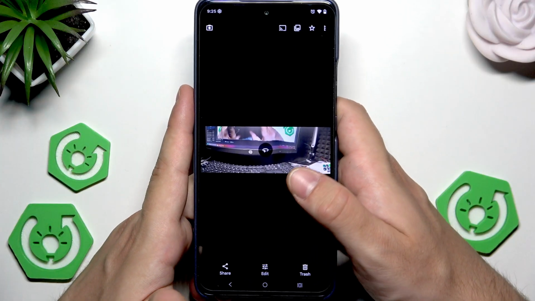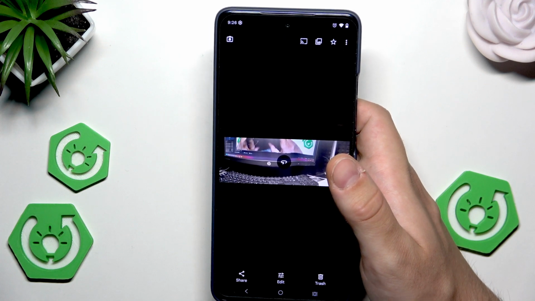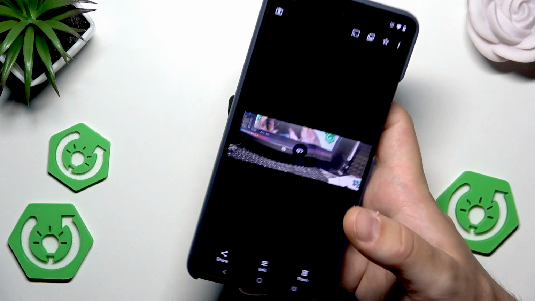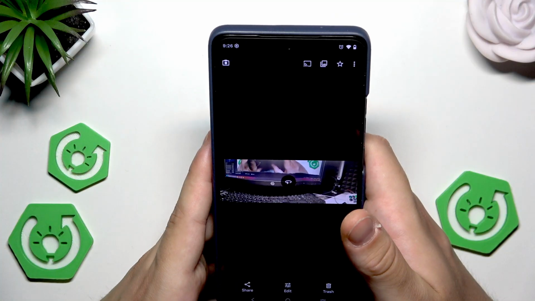For example, when I was using this mode in the mountains, it worked really well, because in front of me I had a beautiful landscape, a beautiful view, and I simply performed that move and the photo came out pretty cool.